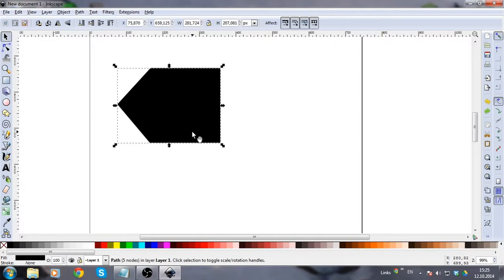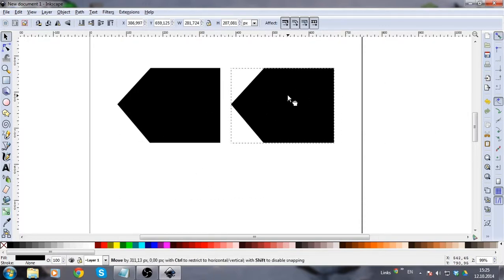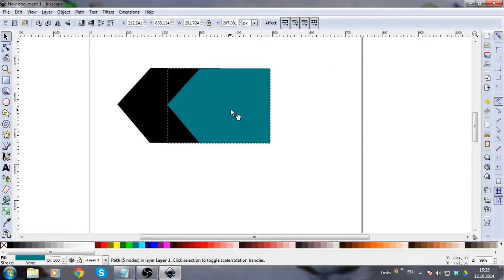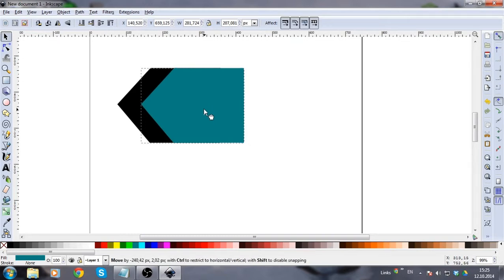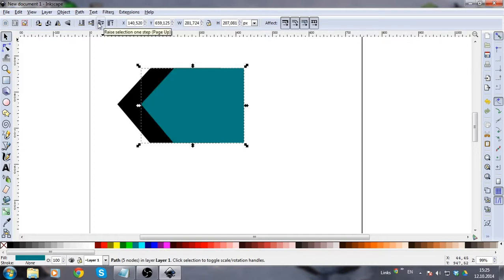You can use Control D to make a duplicate of your objects, so it makes a clone right above it. We're gonna change the color a bit. So since the duplicate object is the last object we made, it's automatically placed above all objects. We can change that by selecting it. We have here raise and lower, so we can send it under our objects or above.